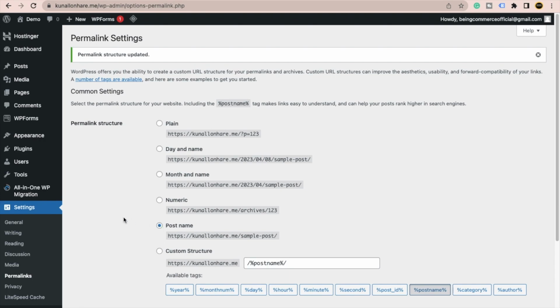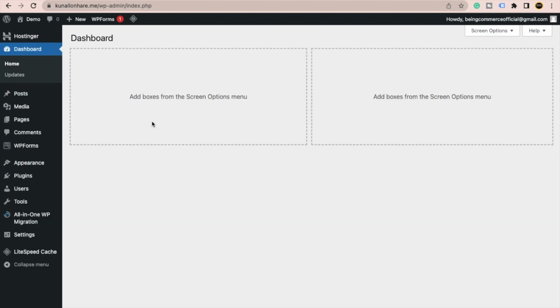These are the things I wanted to teach you guys. This is how you can install WordPress very easily on your web hosting, in our case Hostinger. So it is that simple, my friends.